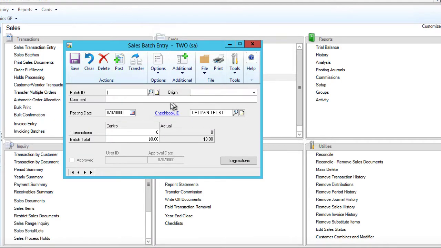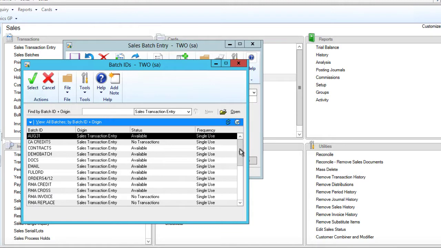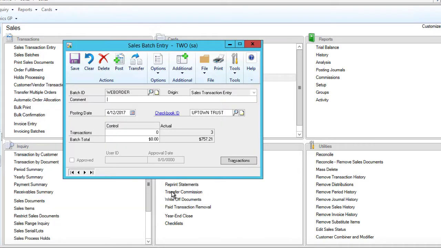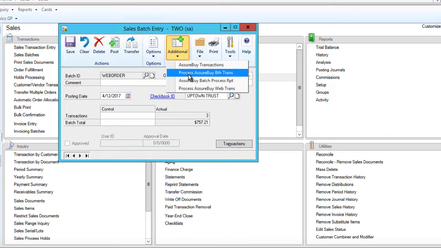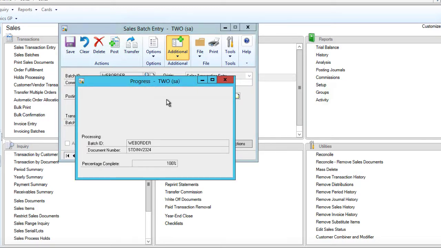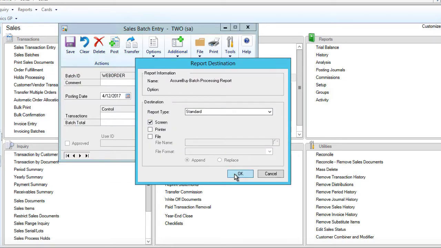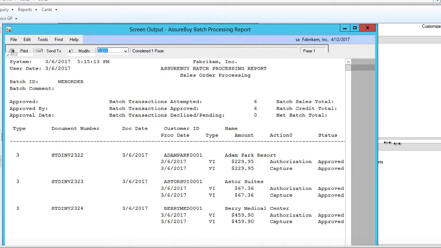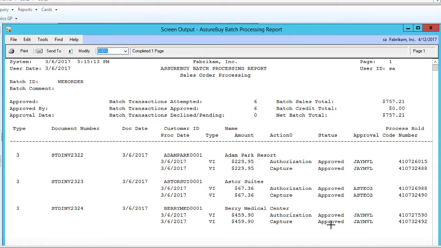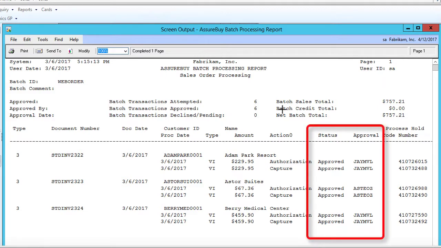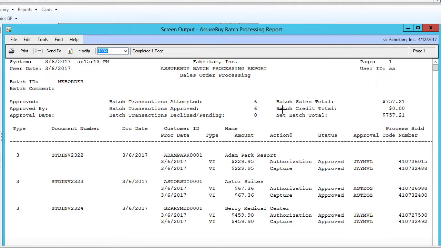Finally, we're ready to capture and process these transactions. From the Sales Batch page, locate your Web Orders batch ID. From the Additional menu at the top, scroll down to Process Assure By Batch Transactions. Next, select how you'd like to view the report. We will select Screen, and we'll click OK. Next, you'll see the full batch report listing every transaction you have associated with documents in the current batch. And now you have a status. See how all the transactions here have been successfully approved. You can see at the top of the report the total batch amounts and details.